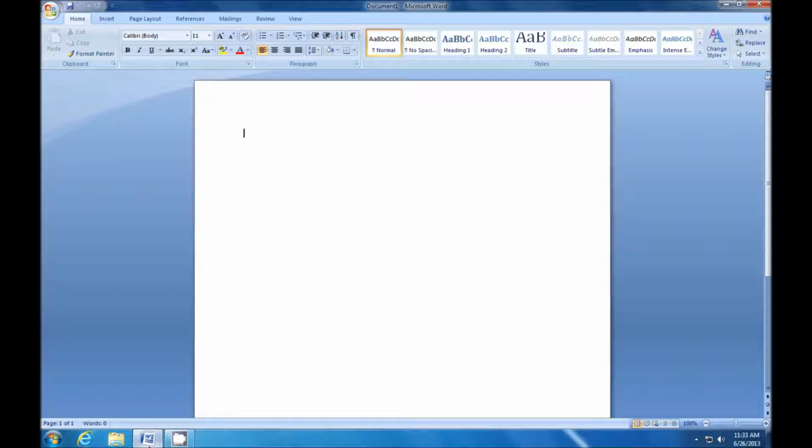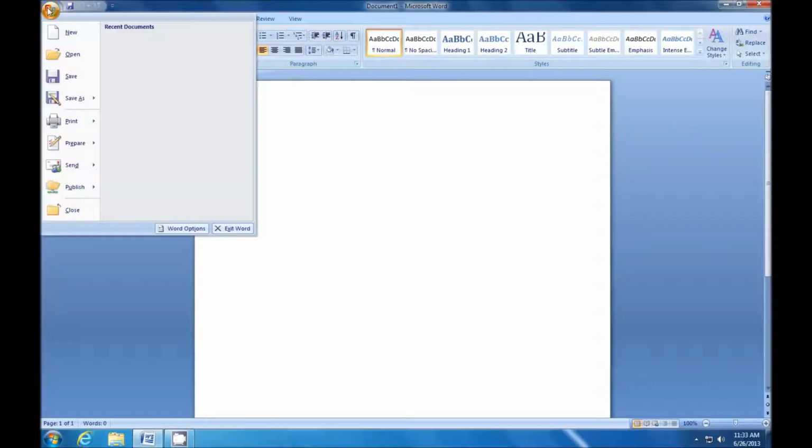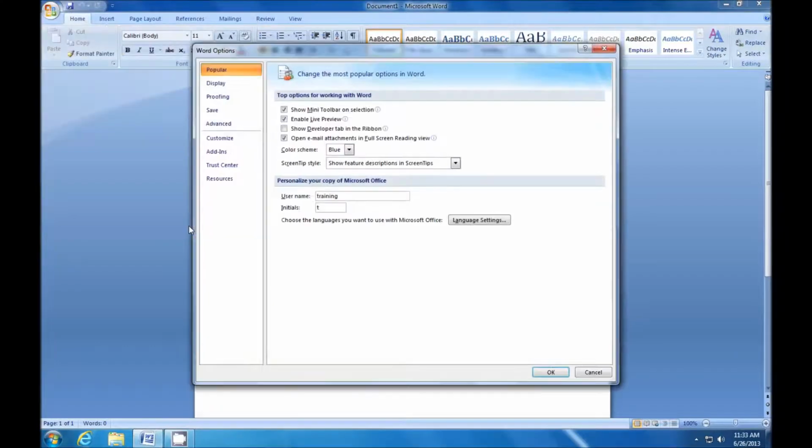Basically, the option I'm going to show you guys, I'm using Office 2007 here. So I'm going to click my Office button, and what Word Options does is it lets you work at a program level, not a file level. So we're changing program options here, not really file options. We're not changing the font style or font size or anything like that. These are at the Word level, not at the document level.